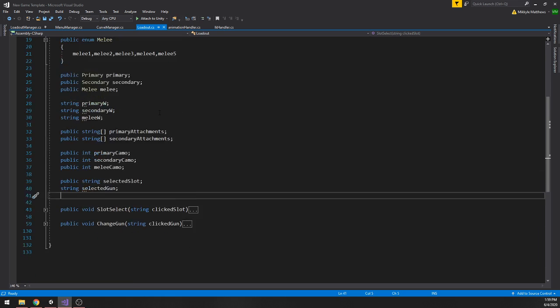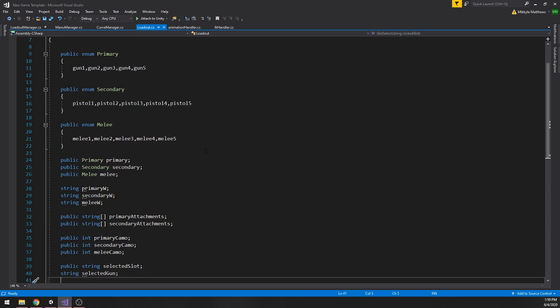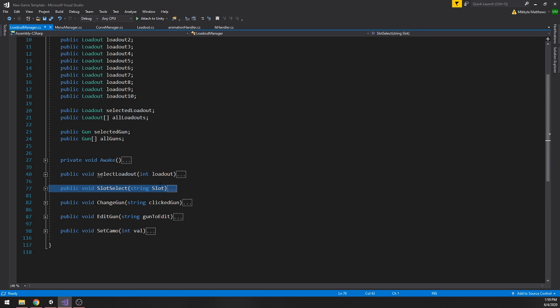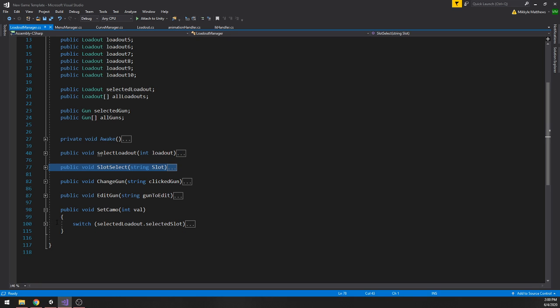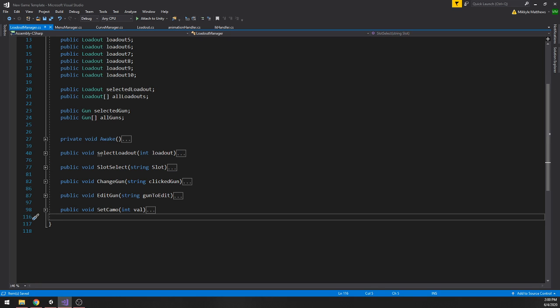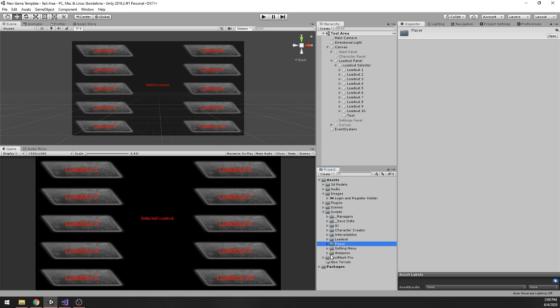Like if you come in here, not in here, where is it? It's in the other code, but I'll get to that in a second. But yeah, this one will set the camo integer, right? So that's that. And what that in turn does, if I come in here and go to where is my weapon handler? Wait, it was in here.